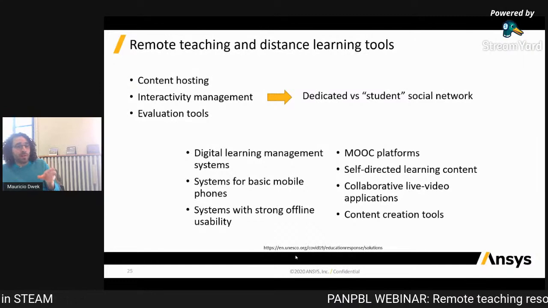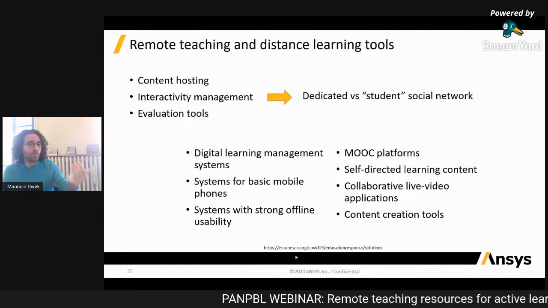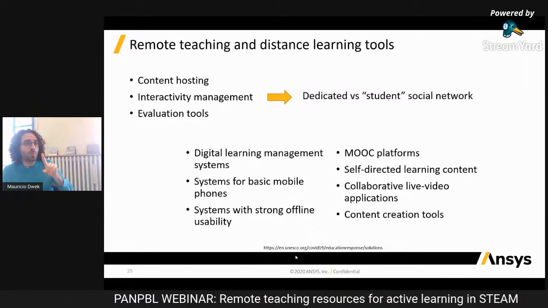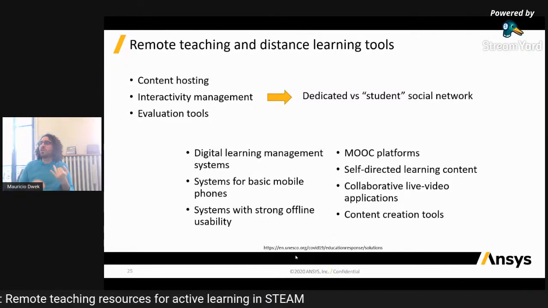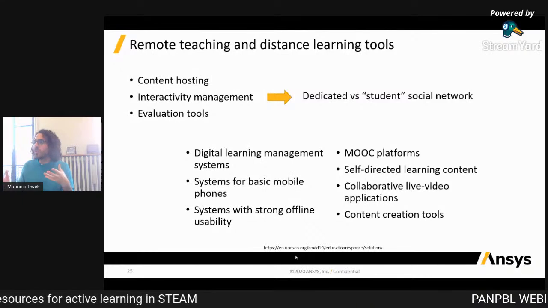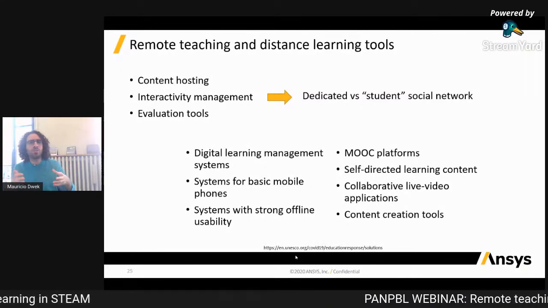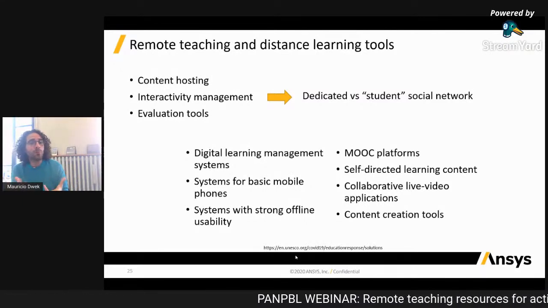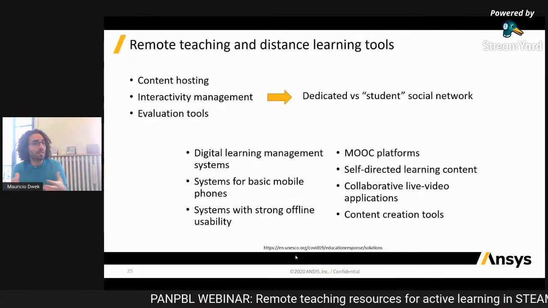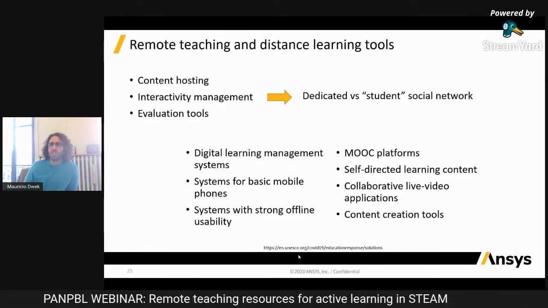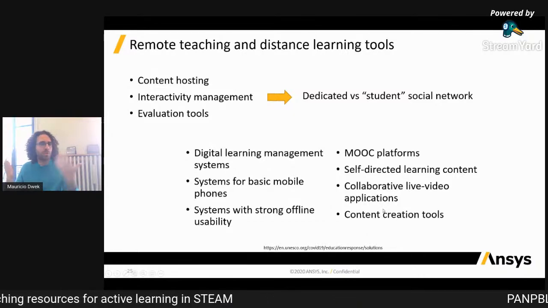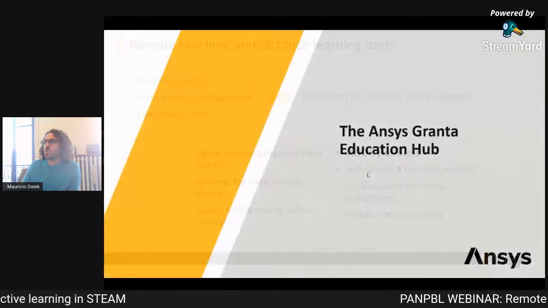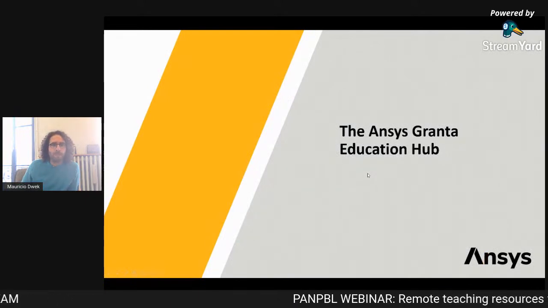Systems with strong offline usability, even though we are in remote teaching, we can also work offline. MOOC platforms, self-directed learning content, collaborative live video applications, content creation tools, and the platforms that already exist with content that you can also leverage for your classes. So this is definitely something that you can explore, but it's beyond the scope of this presentation to look into.